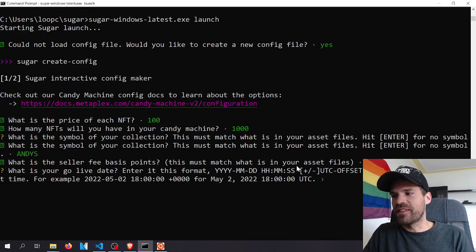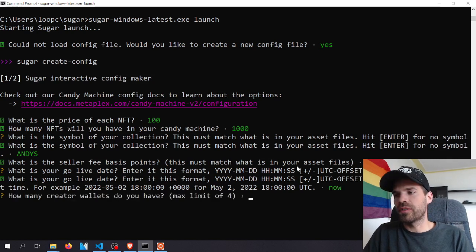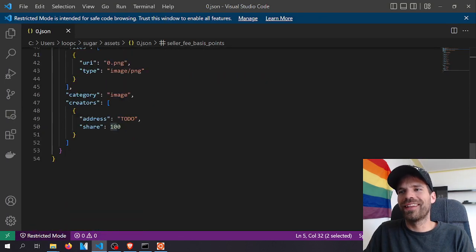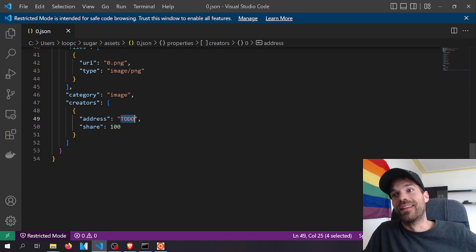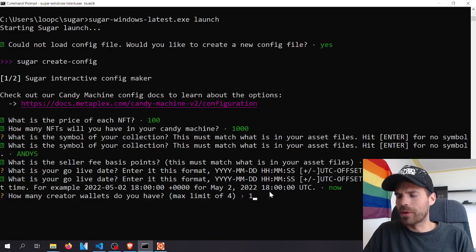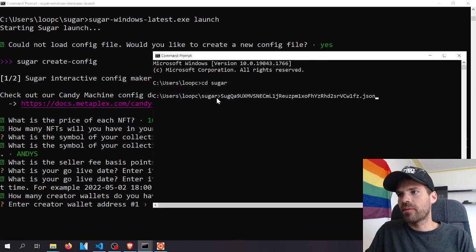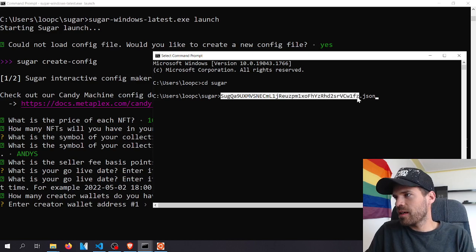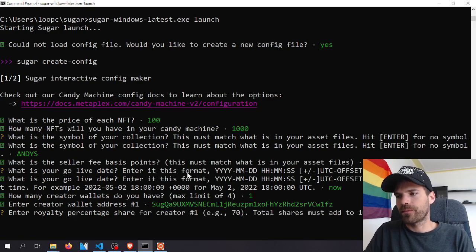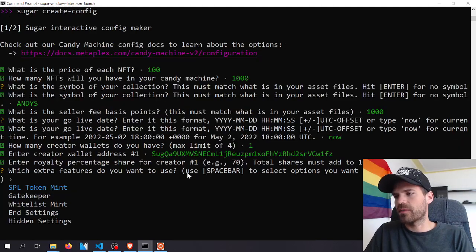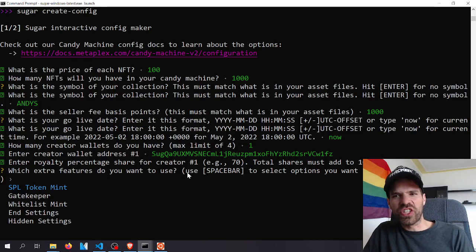What is your go live date? We can do now. Now is good. How many creator wallets do you have? One. That should probably also match what I have in here. Hold on. Well. So I wasn't done with that apparently, but let's go with one. Enter creator wallet address. Well, I mean, sugar. That's my creator now. Just decided. Enter royalty percentage for creator 1. 100%. Okay, now extra features.